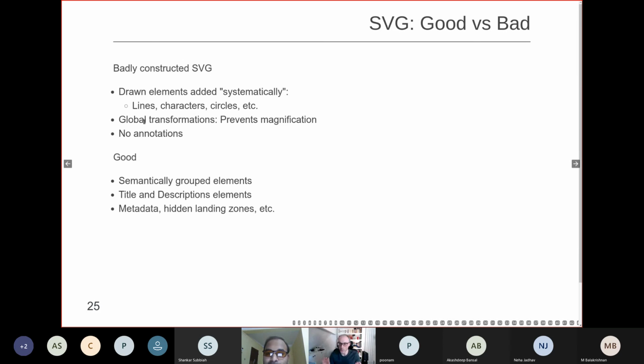So ideally, a good SVG element should have semantically grouped elements, i.e. not just line, line, line, but say, oh, line, next to it is that character, next to it is the other line, and these three things mean something together, so I put another group around it, and that's part of another group which contains other elements, and so on.